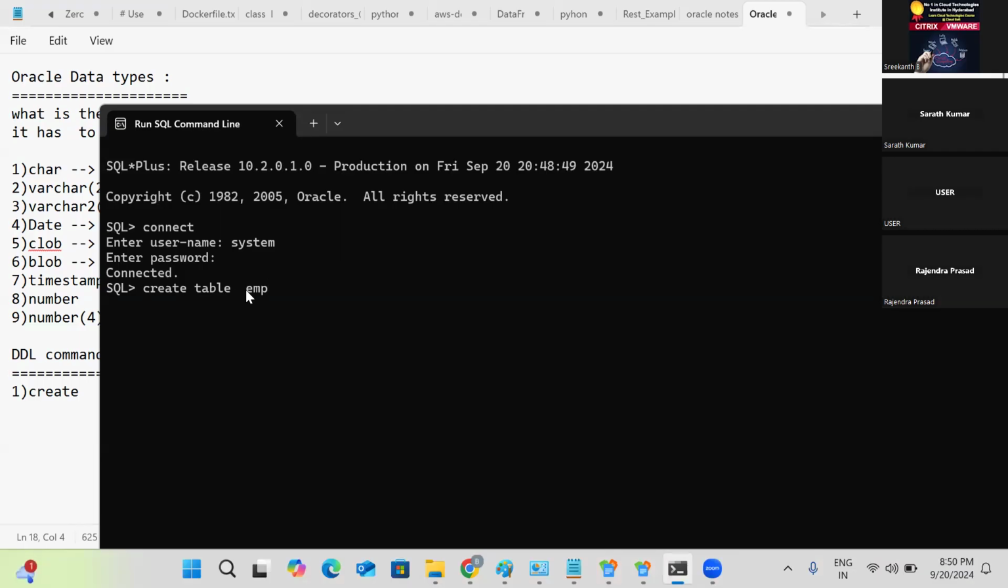Here, I have given the table name. You can put any name here, it's a table name. Then I give a parenthesis bracket. In this bracket, we are going to specify the table column names.